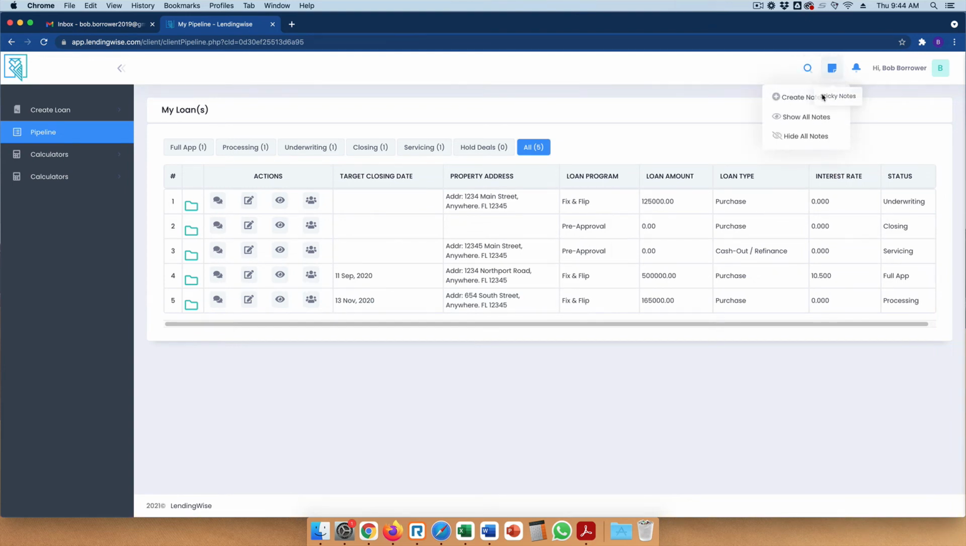You can add sticky notes. You can create a note. You can show all notes. You can hide notes. Creating a sticky note simply does this: create a sticky note, and then you can have it on your desktop.